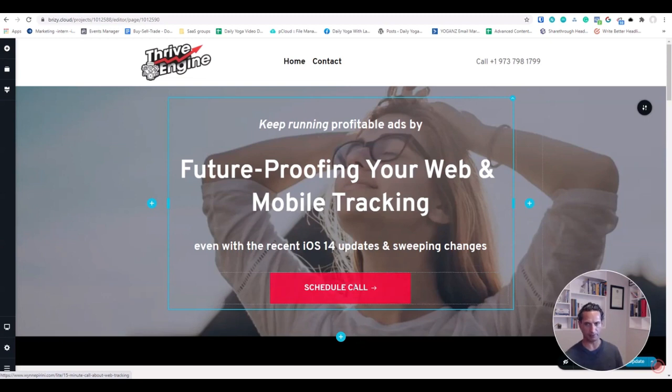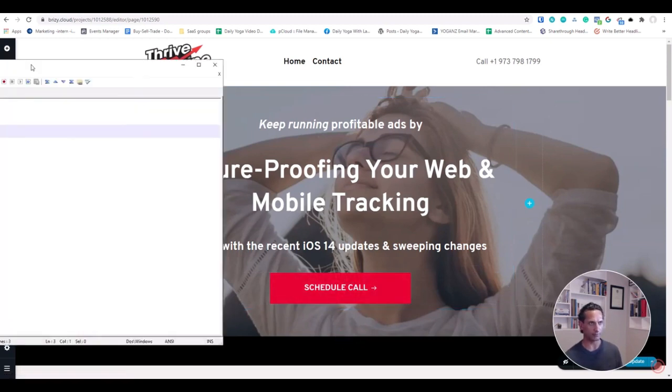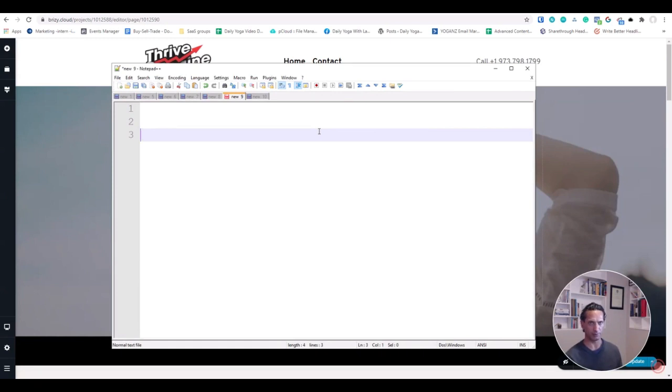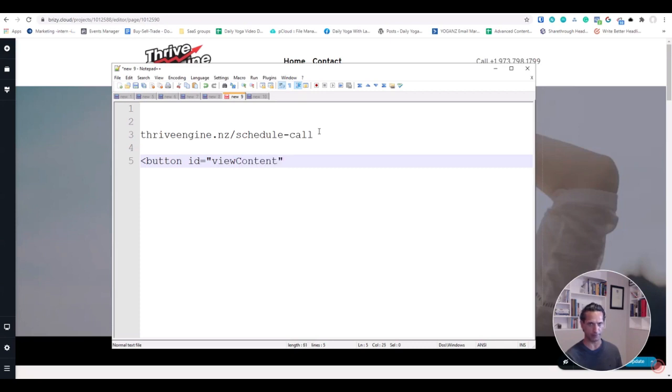The first is to be able to identify what this button is, and there's a few ways to do that. So we could do it on the URL. So let's say that it's thriveengine.nz/book or schedule call. Let's say schedule call. Okay, so that's the URL that they're going to. So I could target that way, or I could give the button some kind of ID. Let's say that it's button and its ID equals, in this case, view content, to keep it in line with Facebook's standard conversion events. So I could do it that way. That would work as well.